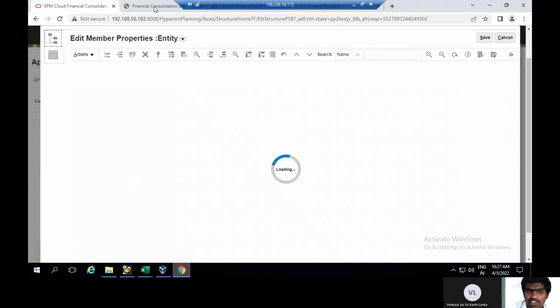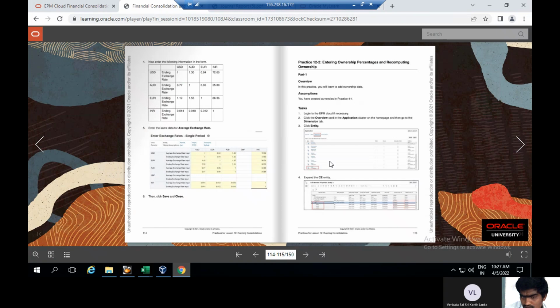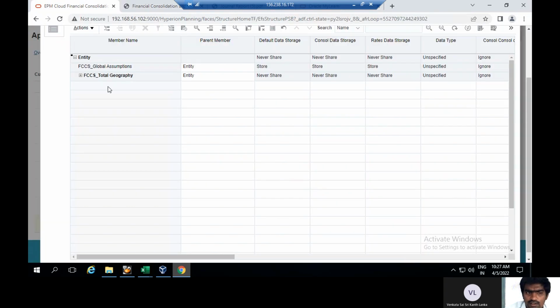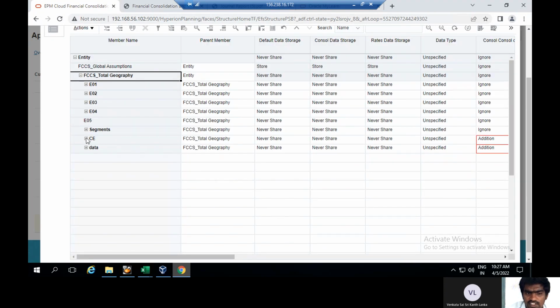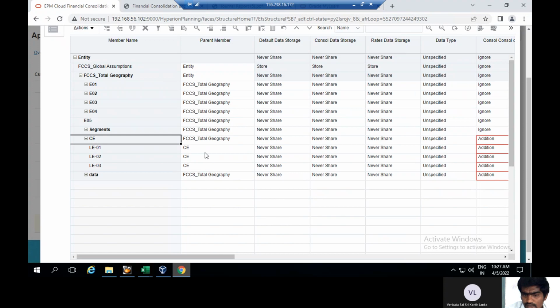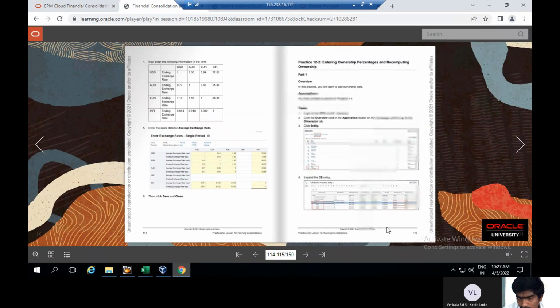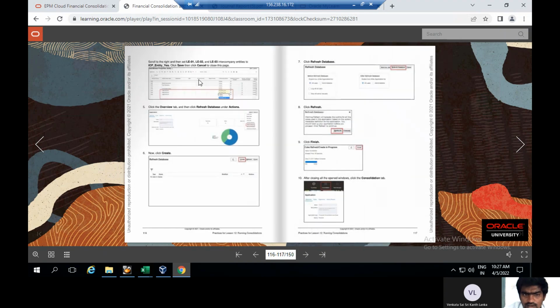This type of window is coming. You can see to expand the PU entity. Now expand first. Here, expand the PU. They look like this. Here LE01, LE02, LE03 have intercompany.